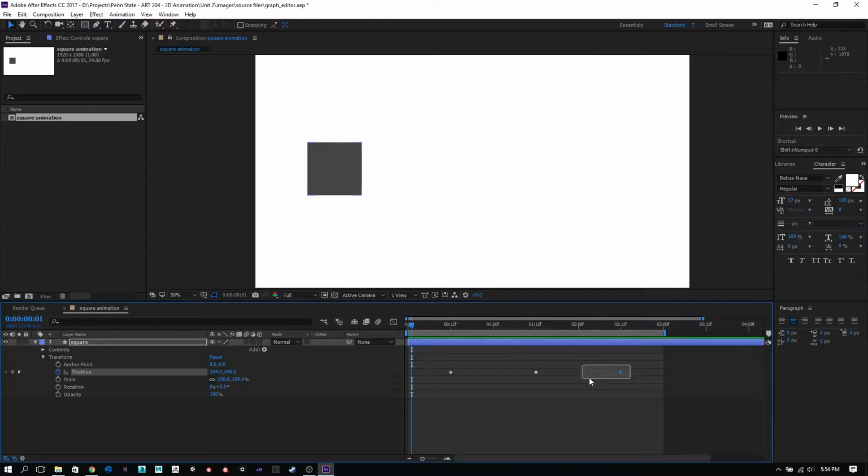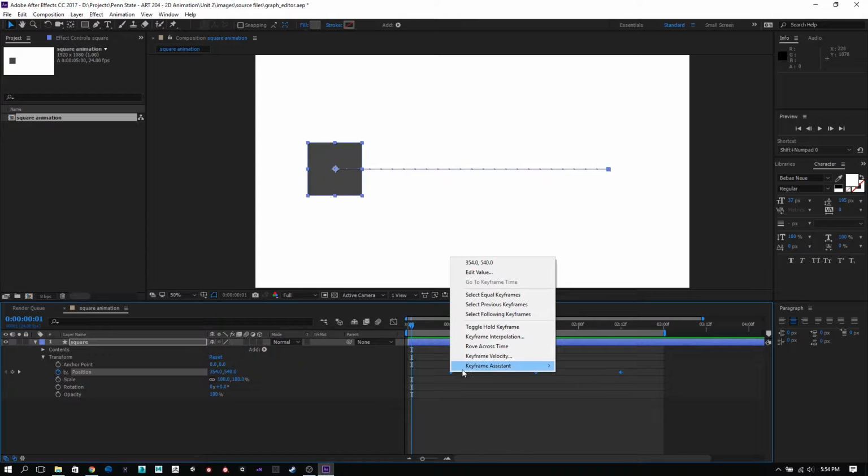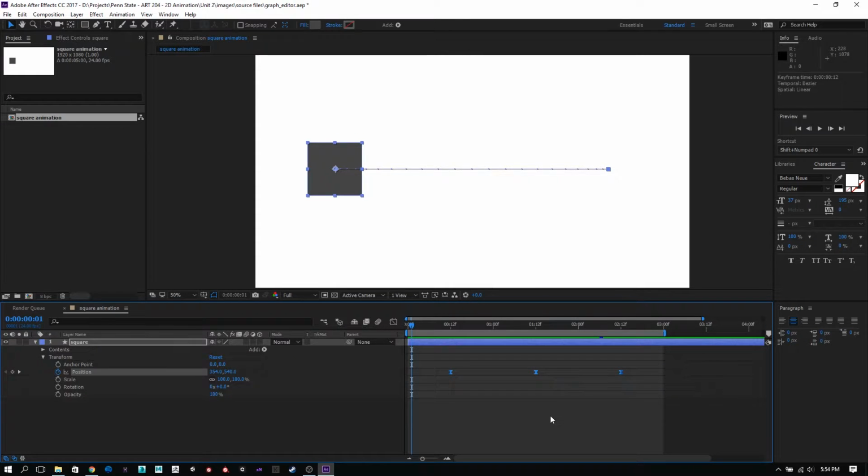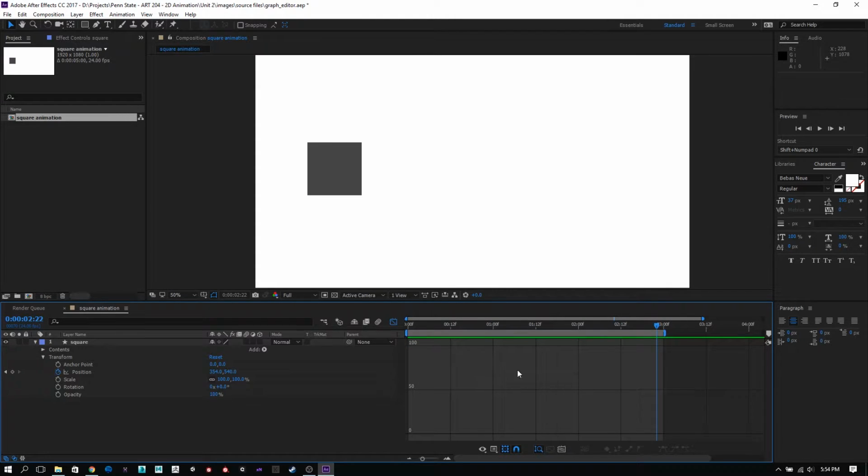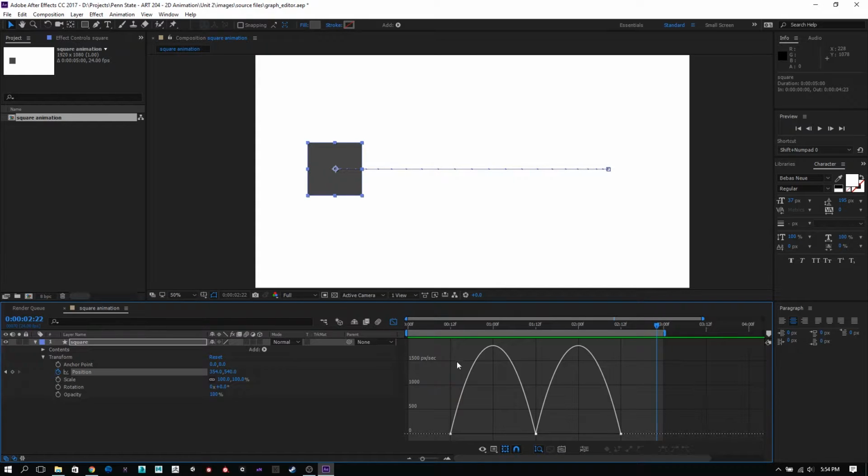So the first thing I want to do is select them, right click, Keyframe Assistant, Easy Ease. And now we have some easing between the keyframes. And then we're going to access the graph editor by clicking this button. We don't see anything right now because we have to select our attribute. So the graph editor is a way to visualize and customize the transition between your keyframes.